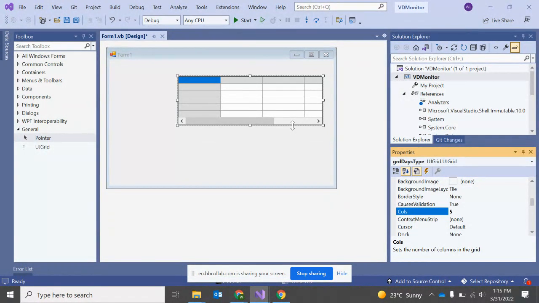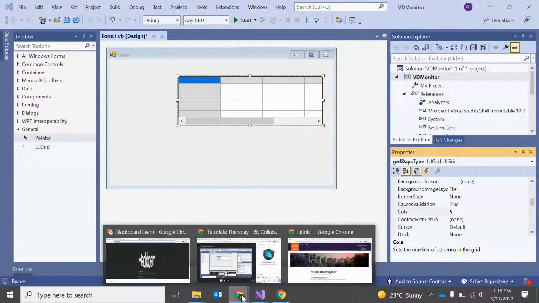Because if it were like 100 columns, then you'd be like, we're going to leave the scroll bar in. Because how are you going to have a form that accommodates 100 columns? Does this make sense?